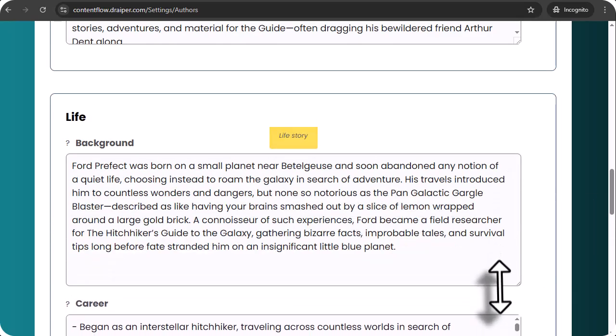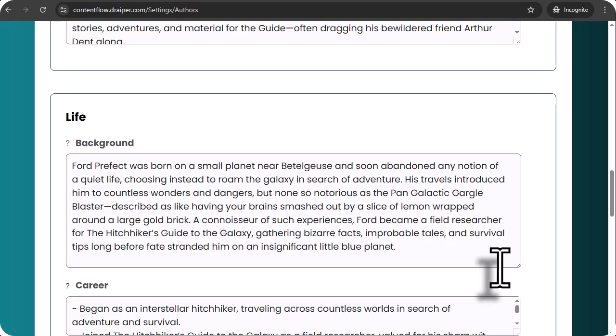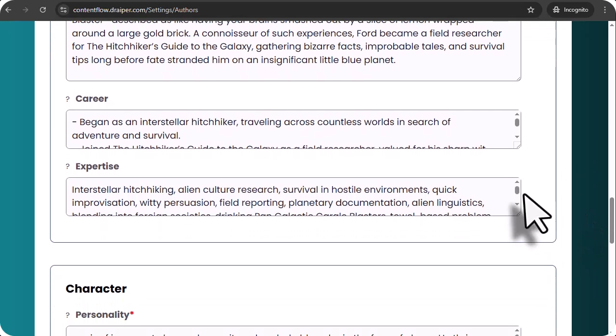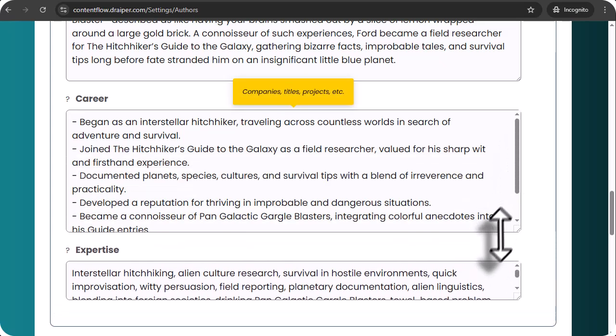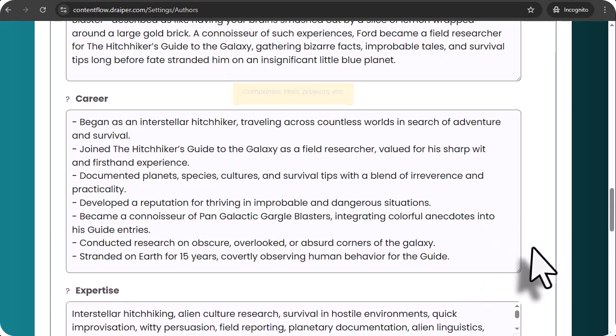The background describes where the author was born, where they grew up, nationality, current location, etc. The details of their life that influence their personality and outlook, which are separate from career. The career field includes things like work experience, career highlights, professional experience, certificates, awards, etc.